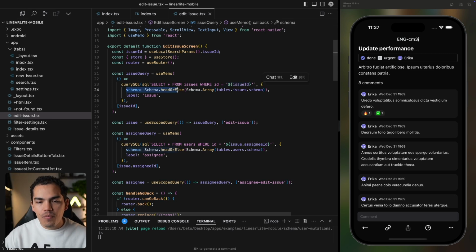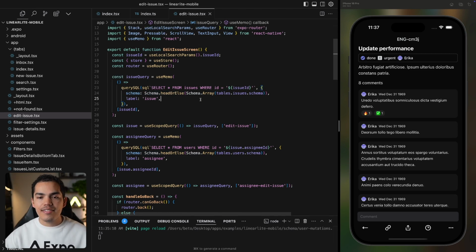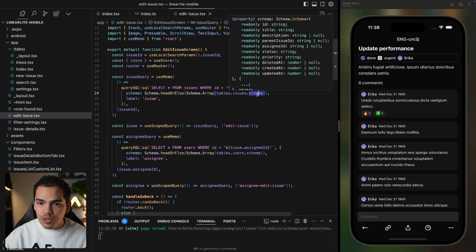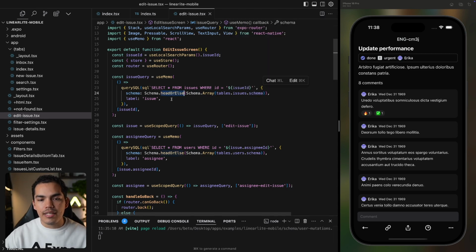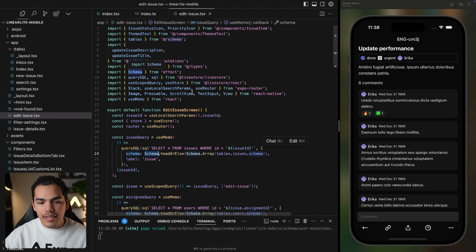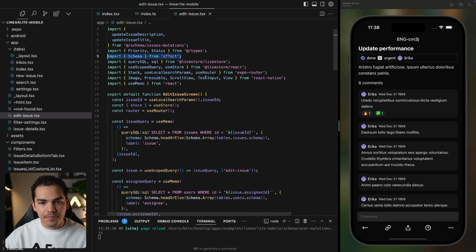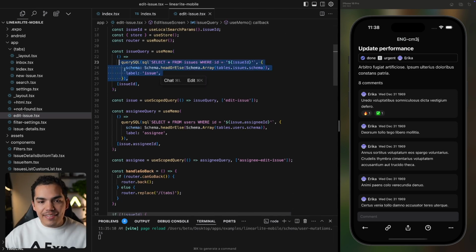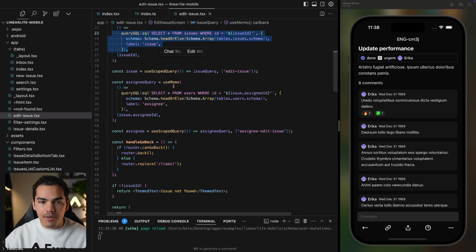Then we define the schema. So in this case, I'm using Effect, and this is pretty powerful because this is going to return an array of issues. So what I'm doing here is just typing this as an array with the type of the issues. So this is how it looks. And then I'm just getting the first item using the head or less schema. And these schema methods are coming from Effect. And if you want to learn more about Effect, you can just go to their documentation. And in this case, I'm memoizing this query. And every time that the issue ID changes, we're going to generate again this query with new parameters, of course.